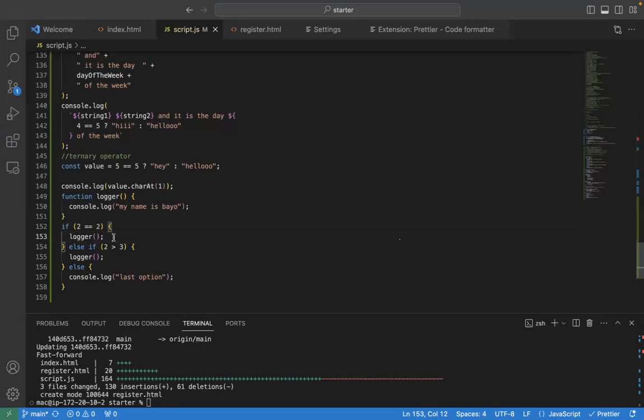Are you guys following? What I did not get is how you later got that my name is Bayo, because the last option is shown before. Because I changed the value of this. I changed the value of 2 to be equal to 2, so that it will be true. That's why you go into this if block. Do you understand now?